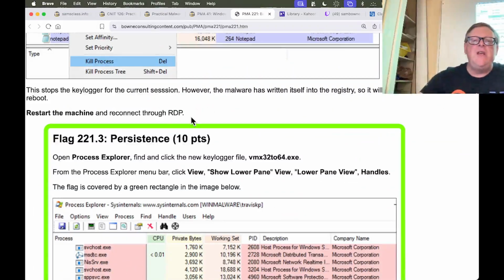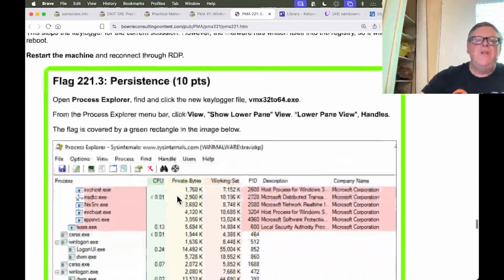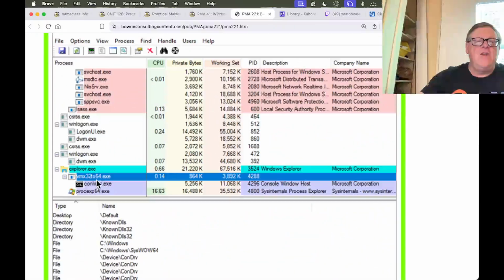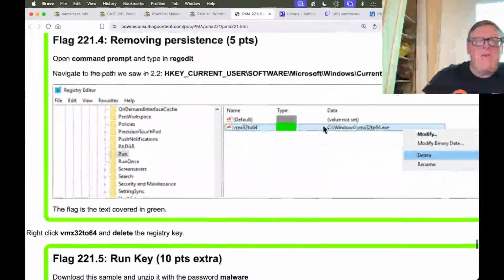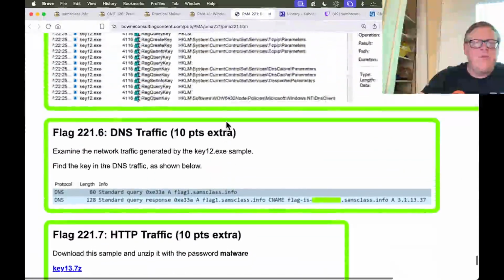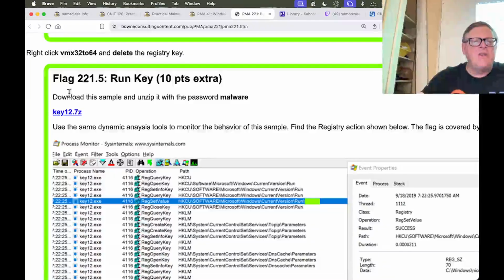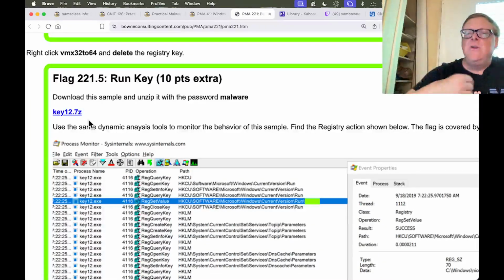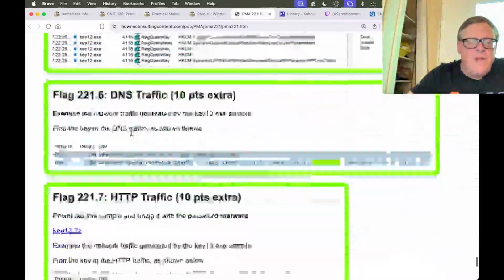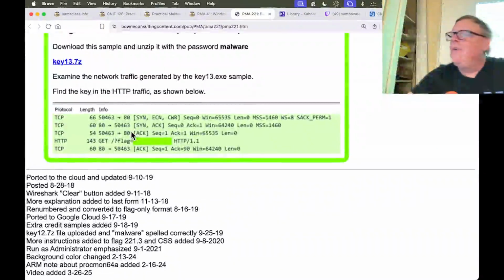If you restart the machine, it will show you that it relaunches, and you find it launches this VMX34 file. Originally, it runs as key.exe. When you restart it, it runs under this different name, and you can find the persistence in the registry where we already went to delete it. So that's what I wanted to show you. And if you do these projects, there's a modified version of it called Key12 that does have some network traffic, which you can monitor. So that's what I wanted to show you of that one.